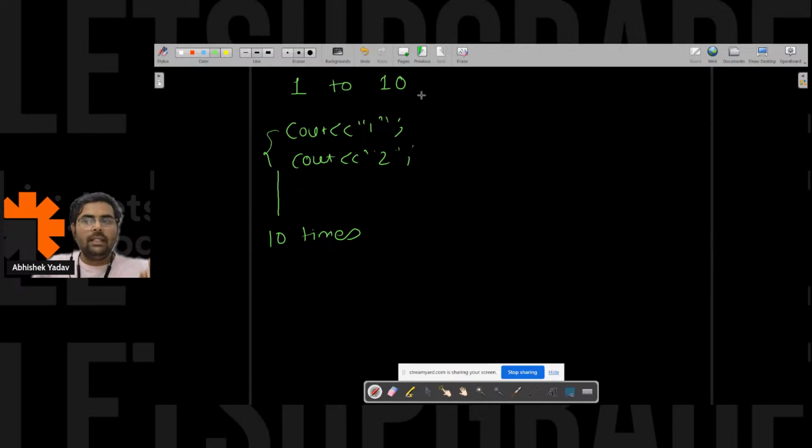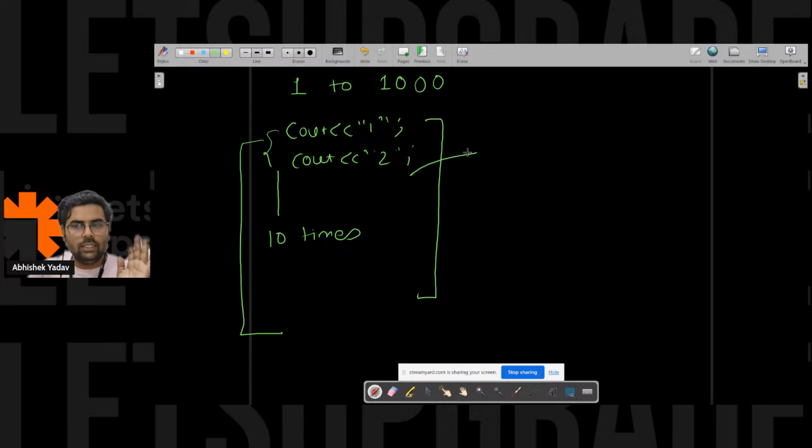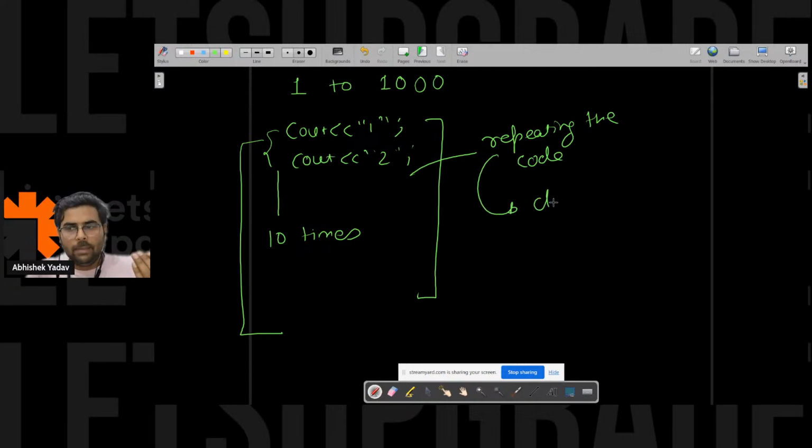But if the numbers go up to 1000, what will happen? It is almost impossible to write cout thousands of times. So if you are not using a loop, you are repeating the code, and repeating the code leads to debugging becoming complex.